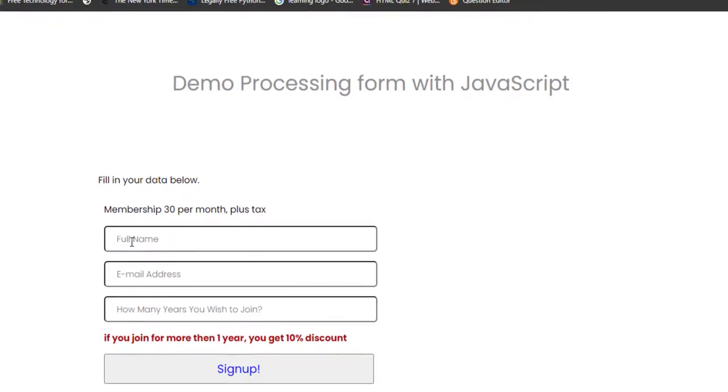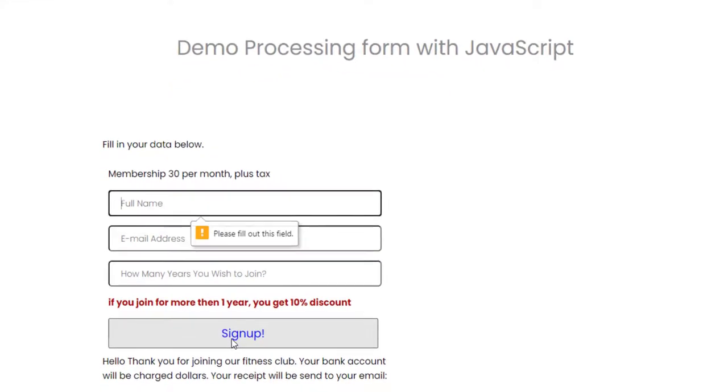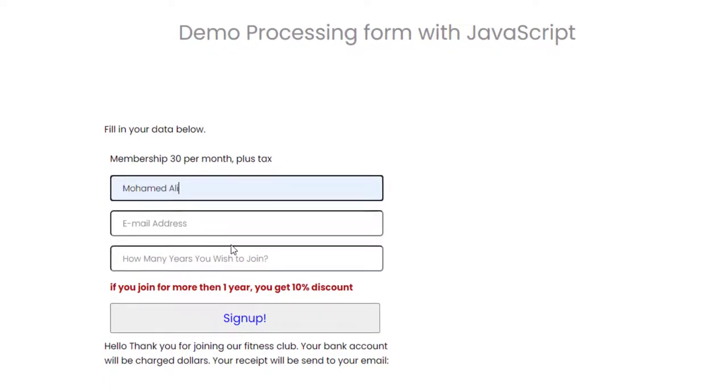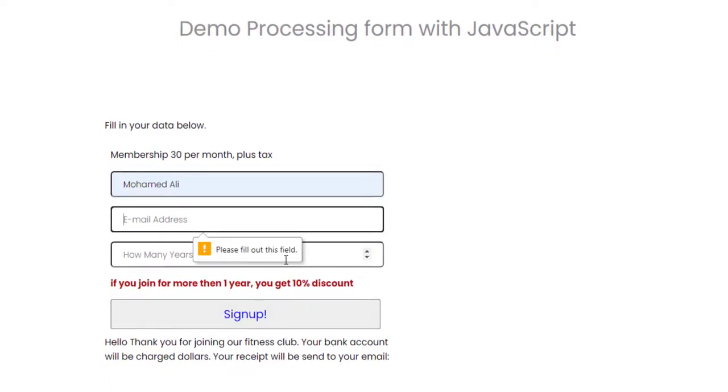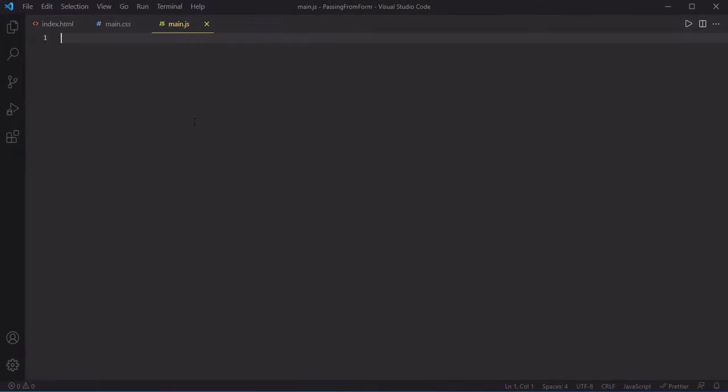I made each input required. So if you don't put anything in there and you click on the sign up, then you get this message. That's using the required property in HTML5. Each one of them is set to be required. I've also created a folder for the script, and for now, it's empty. So that's what we're going to be working on for this video.